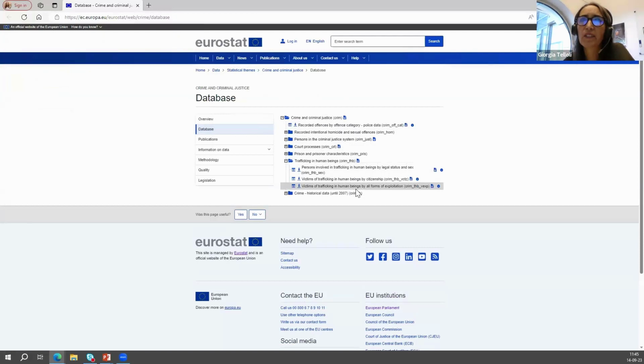We have 3 data sets here. The first is persons involved in trafficking in human beings by legal status and sex. That means victims, suspected and convicted by sex, male and female, and total, and victims of trafficking in human beings by citizenship. The categories here are home country, other EU country, non-EU country. And then we have victims of trafficking by all forms of exploitation. Here the categories are sexual exploitation, labor exploitation, and other forms of exploitation. Let's see the first one.